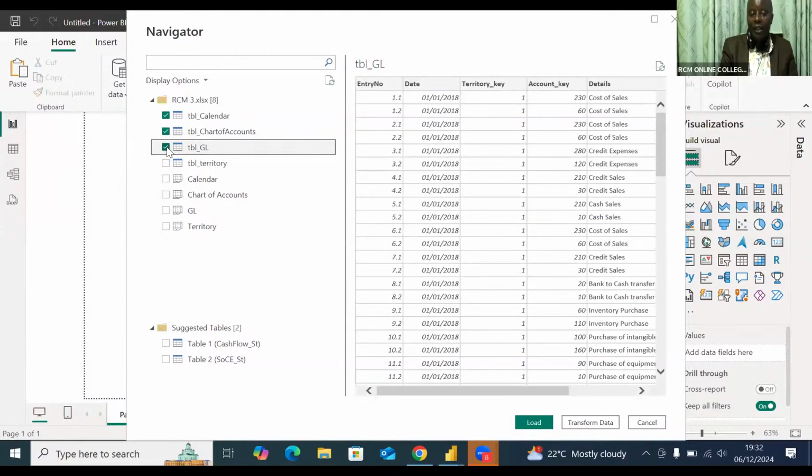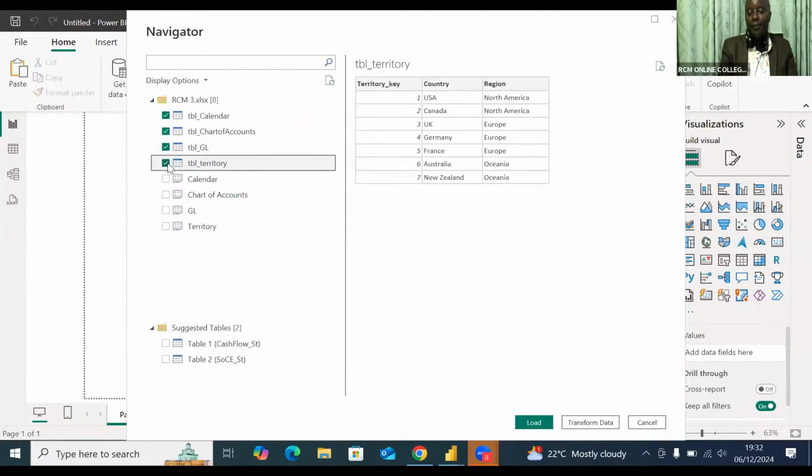So GL. Then the territories are also very important for me to know where these goods were sold. So you come and click like that. Remember, when I've finished, I don't need to retake this again, like calendar. No. Whatever I've picked is enough. Because this is an intelligent system, you can see it is suggesting other two tables for me. It wants me to pick cash flow statement, and table 2, which is all about the statement of changes in equity. I don't want to do this. I'll just leave this out.